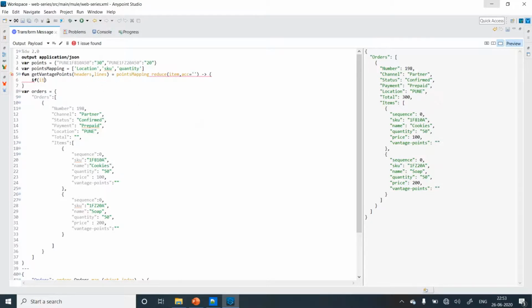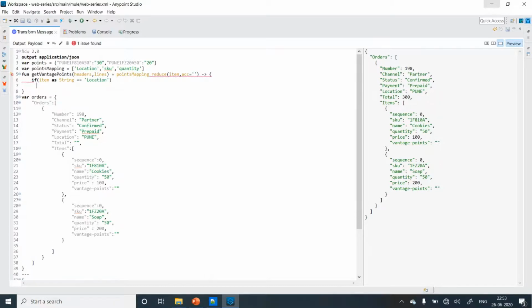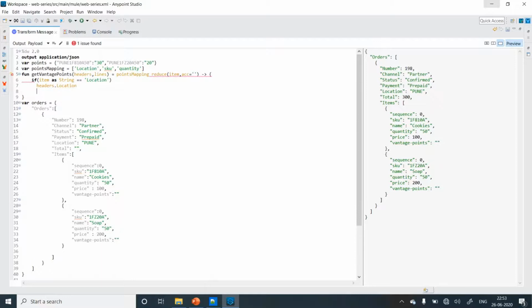If item as string, let's make it a string. It's obviously string, but just let's make it a string, equal to, if that is location, we can get it from headers, right? So what we'll do is header dot location. Yeah, so now we get the value location.